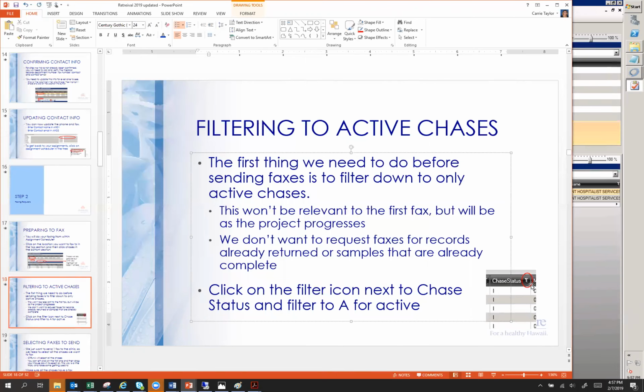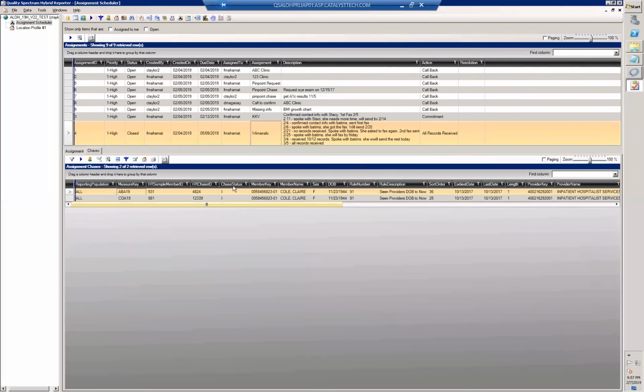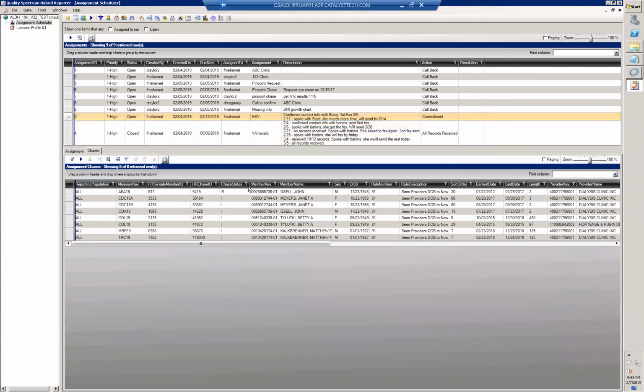So we're going to click on the little filter icon next to the chase status, and we're going to select A. So all of these are I, so it won't let me filter. Let's see if I have. Oh, so here you can click and you would select A. None of these are changed, obviously, but that's the story with that.